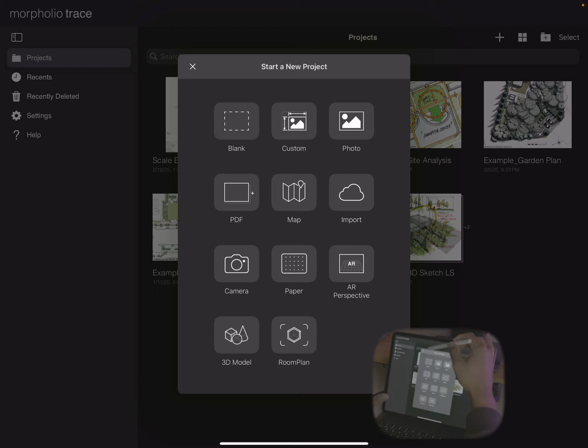Blank is just going to be a blank canvas. Custom, you're going to be able to select your paper size. Photo is going to be where you get your screenshots of your satellite images or whatever it is you have of the house that you're working on. So I use that one pretty frequently. PDF is where you pull in your surveys or any documents that you might have. And map is going to be something entirely different that we'll discuss in another video. But what's cool about it is once you use the map, everything's already set to scale for you.